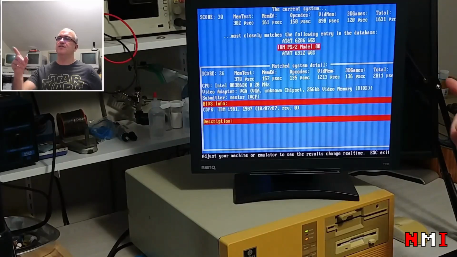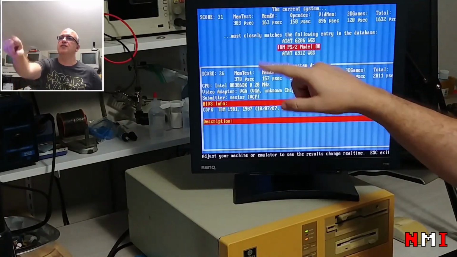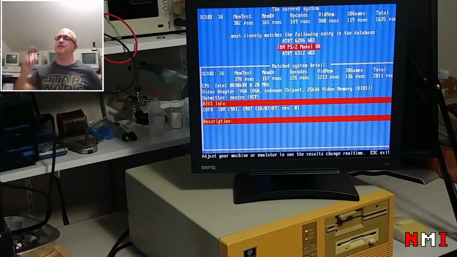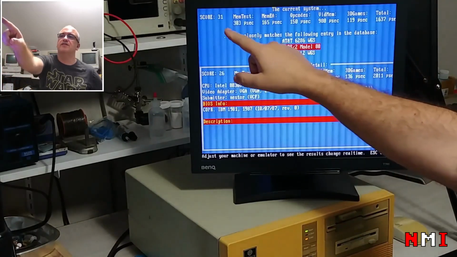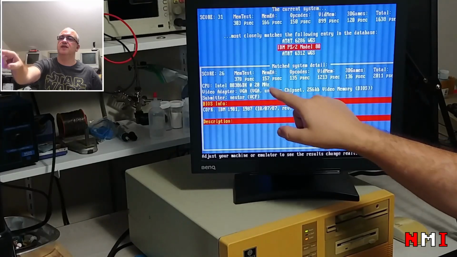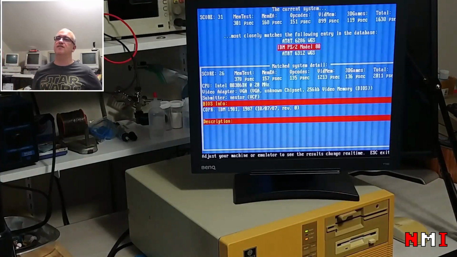And here it is gonna measure the performance of the machine. There's a memory test, opcodes, video memory, 3D games benchmark. And you can see here we get a score of 31, and that puts us in the same level of a 386DX at 20 megahertz, right?